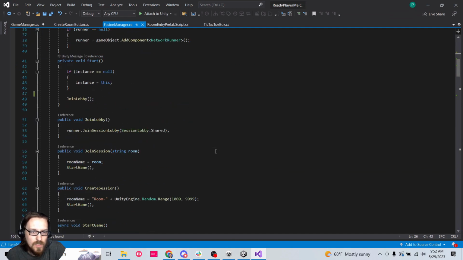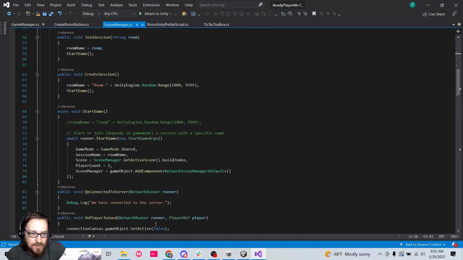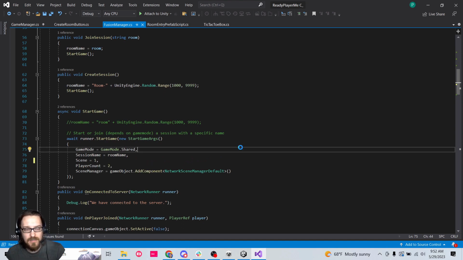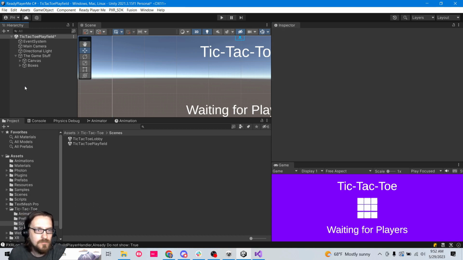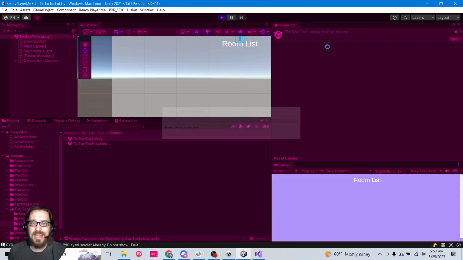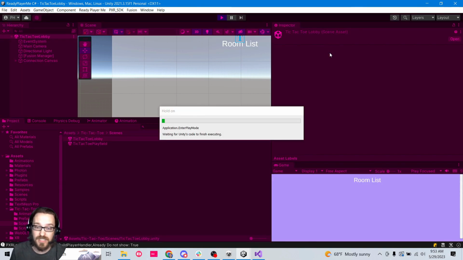So now we need to set the scene. So we need a scene reference. I don't think I can just put one here, right? Can I? Alright, looks like I can. So when we start game, when we tell it the scene index 1, it should automatically change to that scene. Let's see if we can... Oh, Fusion Manager should not be in here because this is the Playfield. So let's go back to the lobby. Let's hit play and let's see if it at least loads us into the other scene.